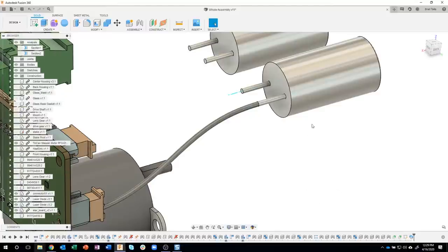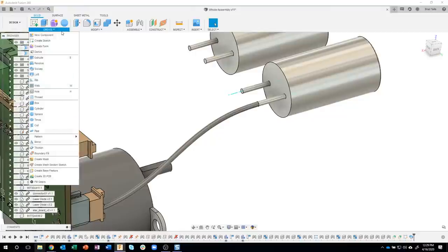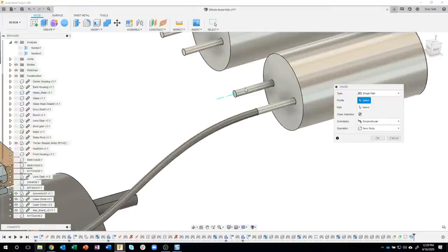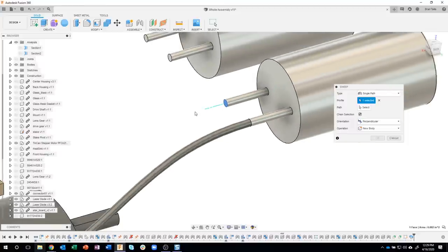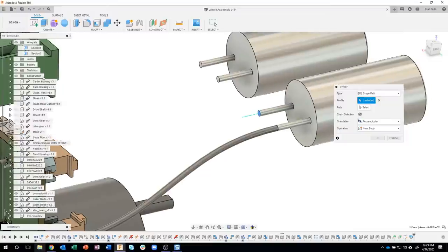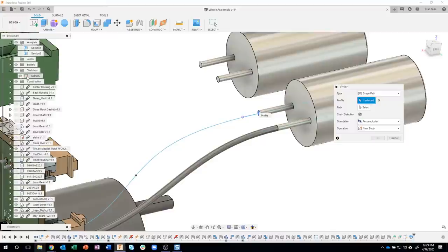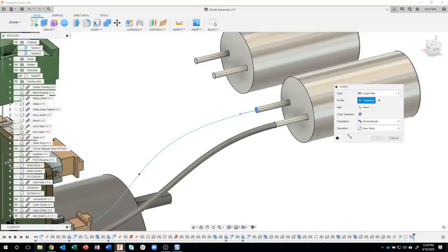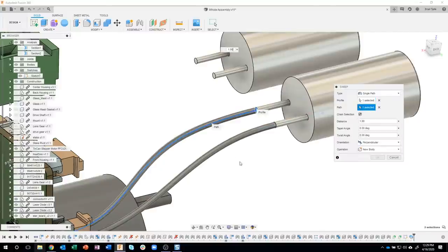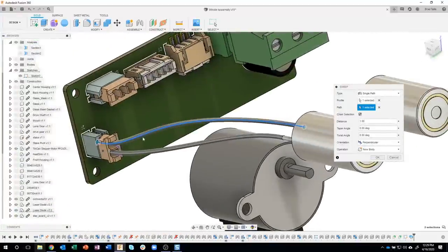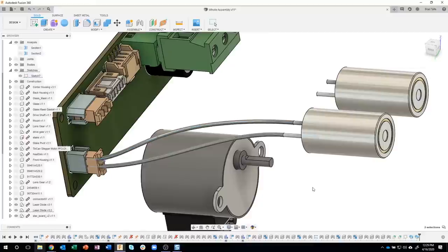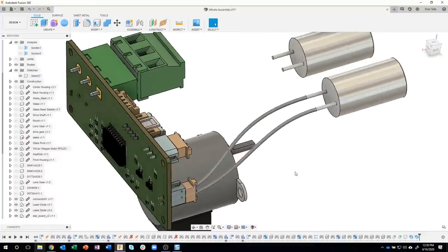I'll repeat my last command again. Let me do a sweep. I'll click on that guy there, but now you'll notice my path is gone. Well, why? That's because it's actually a sketch. So I'm going to expand, open my sketches, turn on my sketch right there, and we can see it came back and appeared. So I'll say my path is this guy. I'll say new body. We can take a look at what that's going to look like. Looks pretty cool. I'll say okay, and I now have these wires.